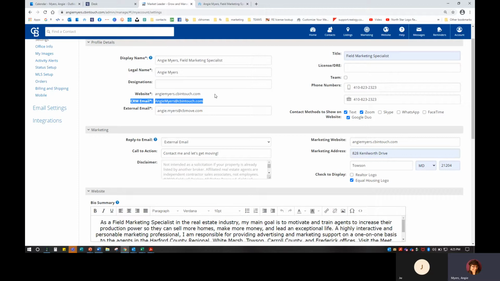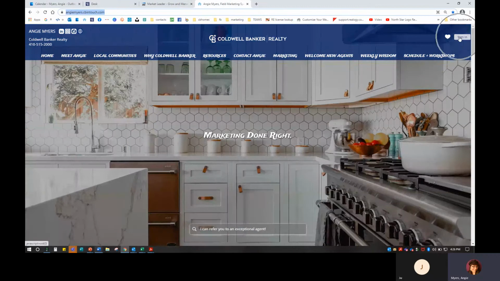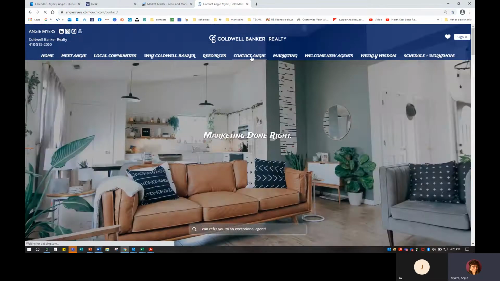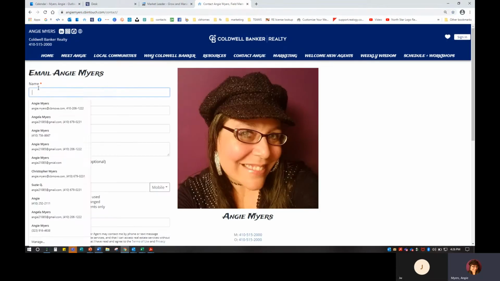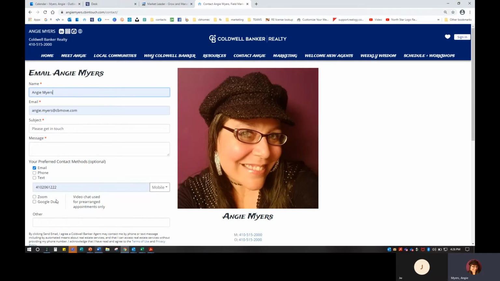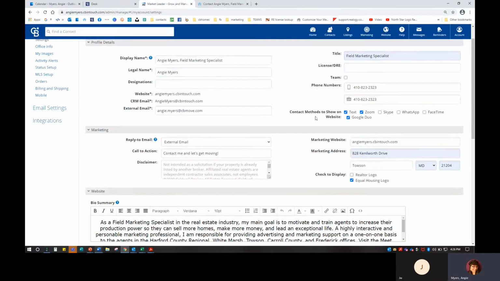So your CRM email is the email that people are going to use when they are communicating with you inside of this system. So if I go to your website and I sign in and register, and I send you an email, it's going to come in through your InTouch system. If I decide to contact you here, it's going to come through your InTouch system. So that's just why you have that extra email there.